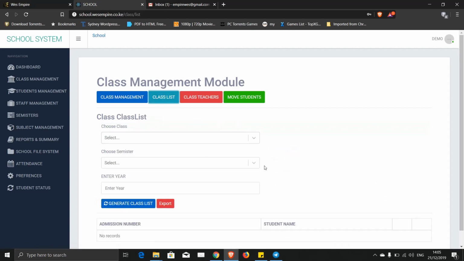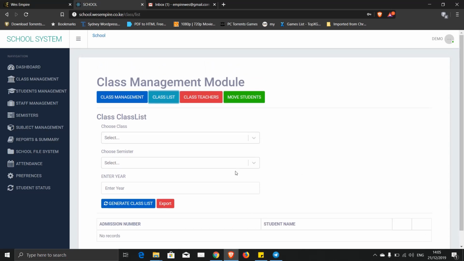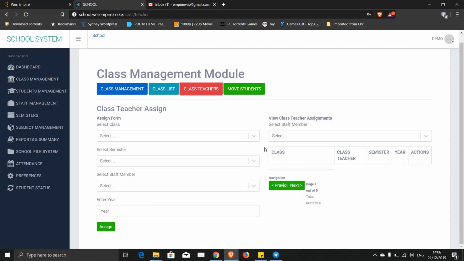The next button here is for class list. If you have students, we'll come back to this after you've entered students. You will select your students and generate a class list from this section. As you can see, the 2 classes that you entered are here. Right now, we've not entered the semesters or the terms. When we do that, we'll come back and see them here. Here, you can allocate class teachers for the various streams or classes that you have. Then here, you can move students. At the end of the year, if you want to move your students to the next class, use this button. We'll come back to that.